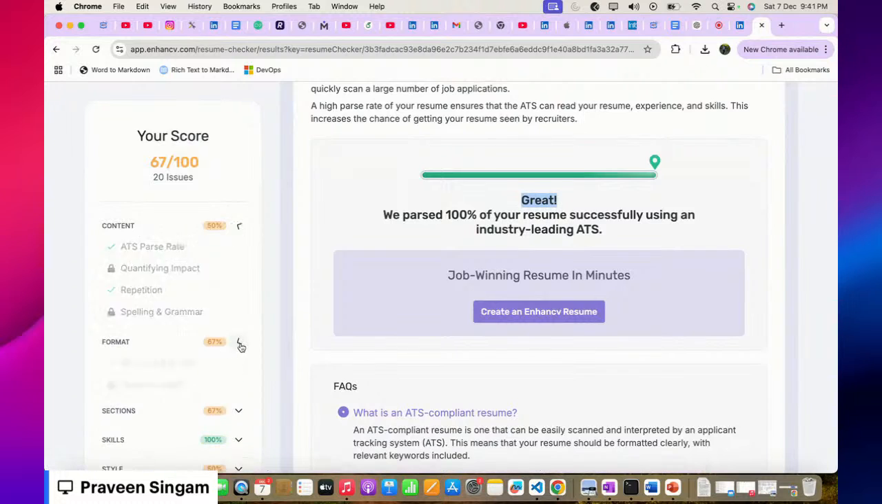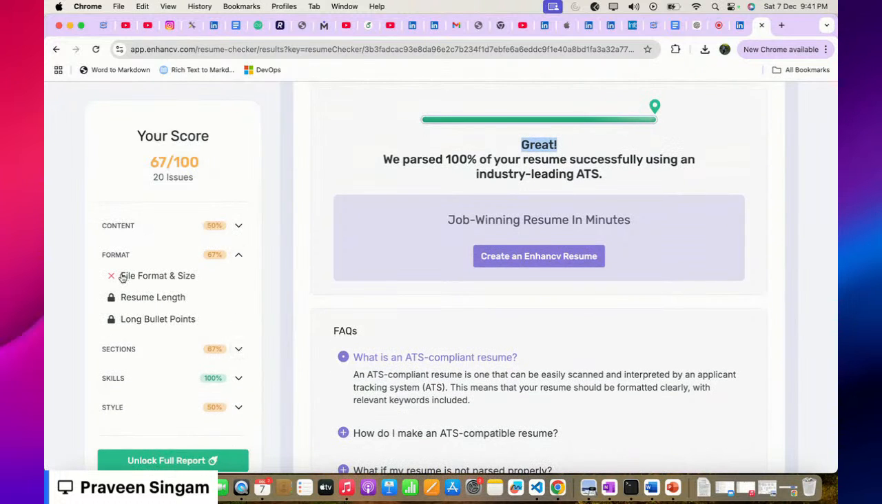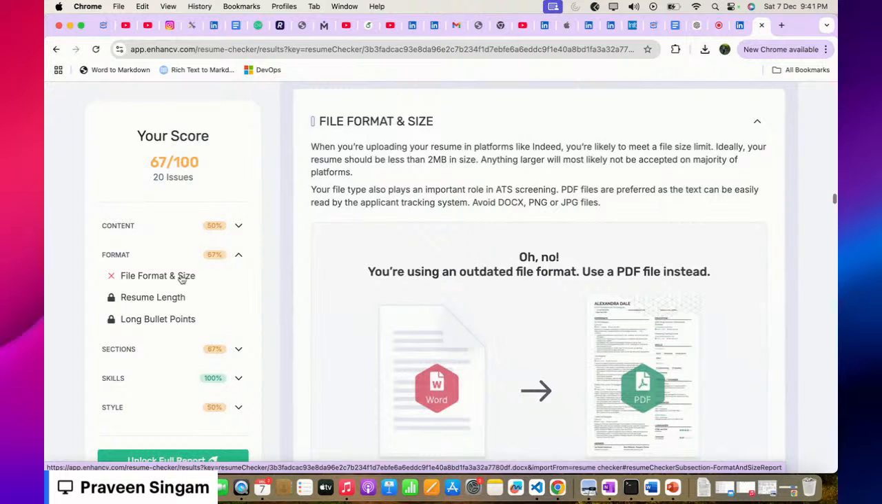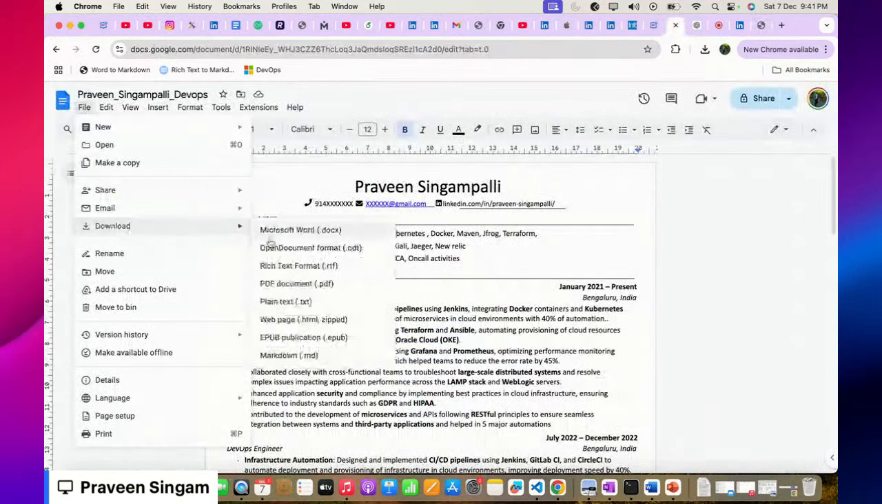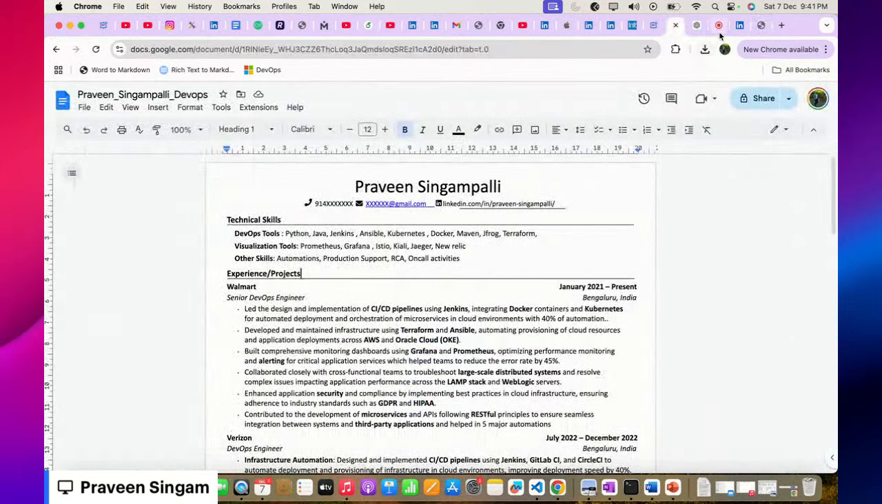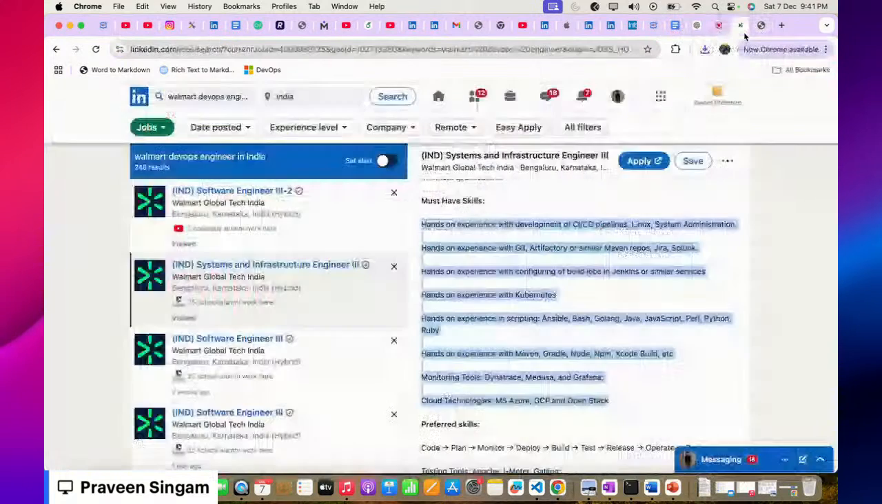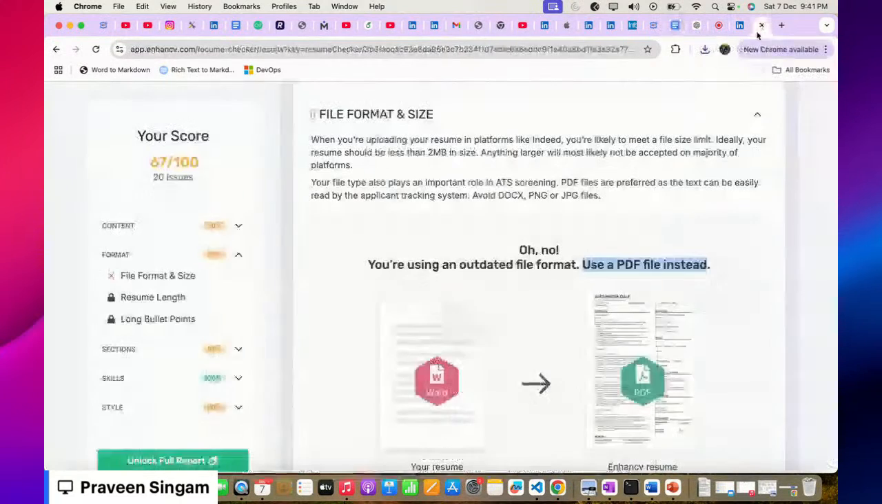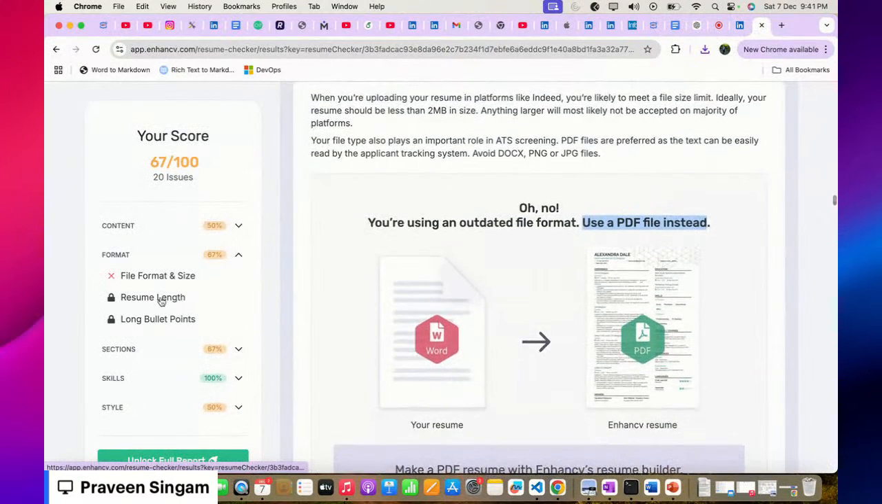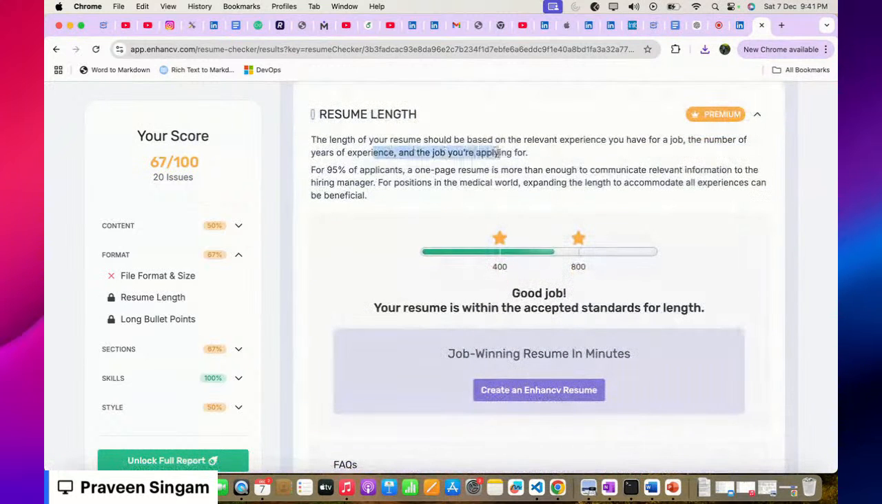The format is coming as 67%, because the file format and size is wrong. For your information, use a PDF file. If I change this doc by downloading it as PDF, that will increase the score of the resume I'm going to upload. Are you able to understand, guys, how to check? The resume length is okay. Good job, I have got good there.